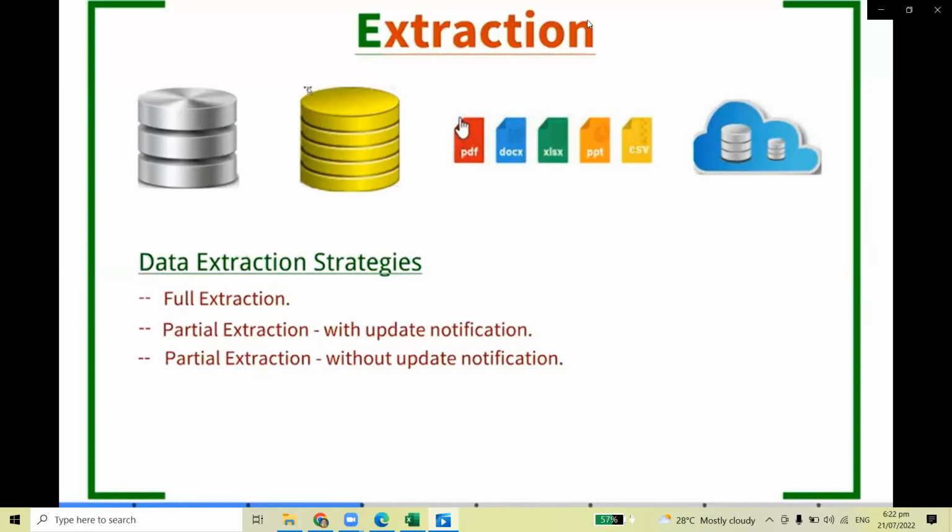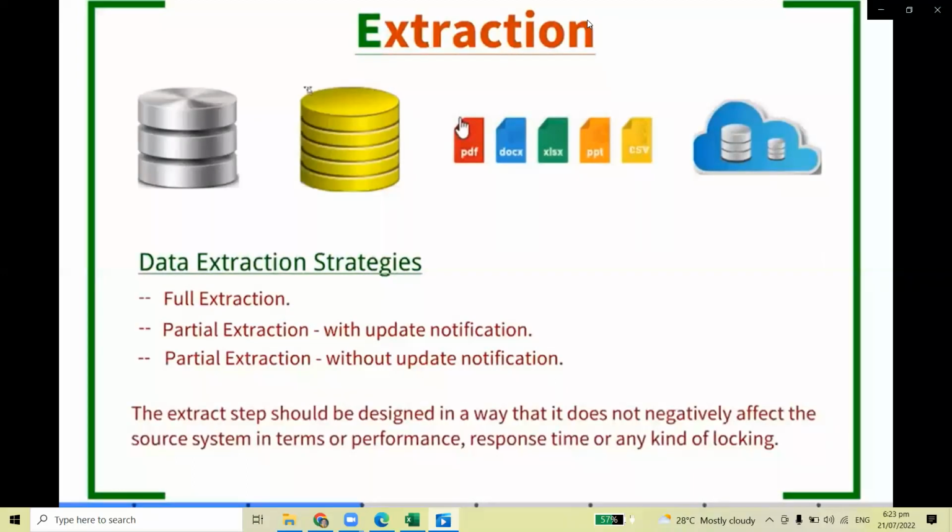So we extract today's data and then we identify all the updates on that data. One thing we need to remember while extracting the data from the source system is that it should be designed in a way that it does not negatively affect the source system performance, because the source system is generally where all the actual business and the transaction happens. So we should design or schedule our system to run at a time that it does not negatively affect the source system performance.